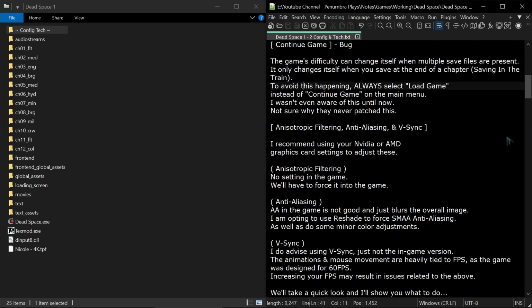Anytime you have multiple saves, which it's always a good idea to make new saves when you have the option in a game to do so, but anytime you come back to play the game, never ever use Continue, just use Load. And then that should avoid you having your difficulty change.